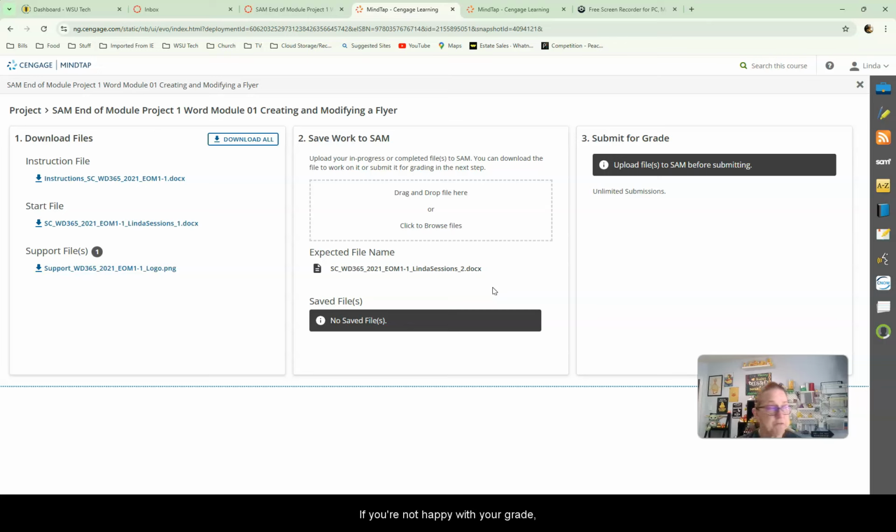Check it out. If you're not happy with your grade, open up that document that you just submitted. Resave it. Sometimes if I'm doing that, I will resave it and save it to a new location. Make the changes. Resave it, keeping it in the new location, and then resubmit that new file that I saved in the new location back to SAM for a higher grade. And you can do that 3 times.